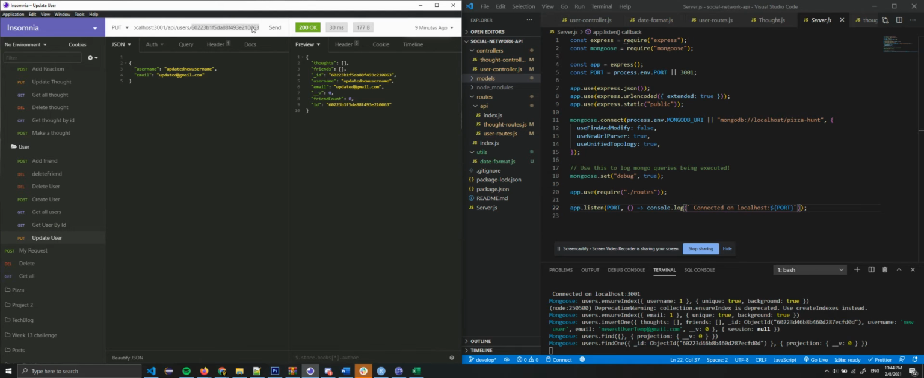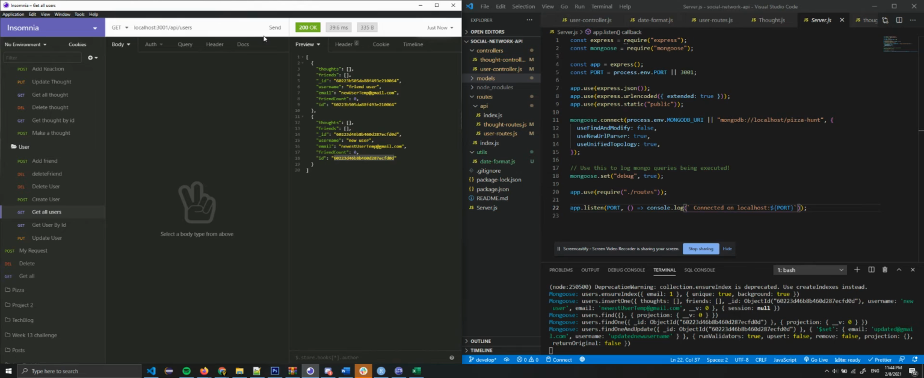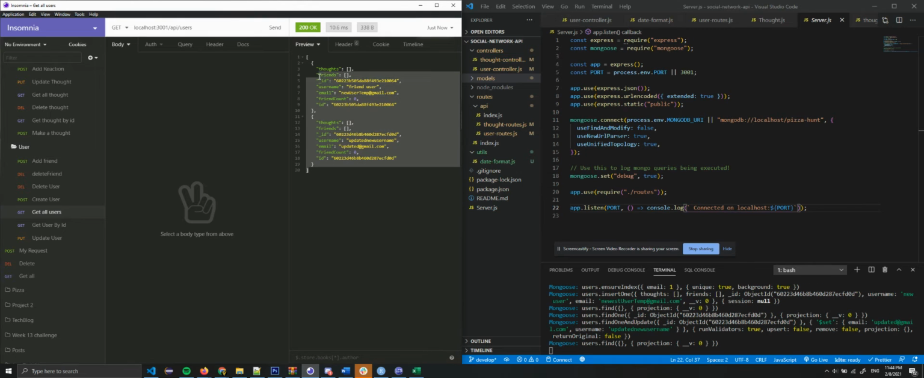So going to update user, we can change this user's information to update a new username and update it at gmail.com for the email field. And going back to get all users, we can see that these fields have been updated for this said user.